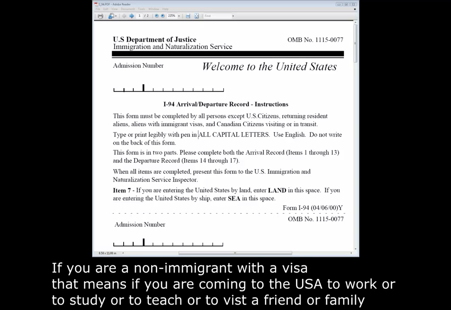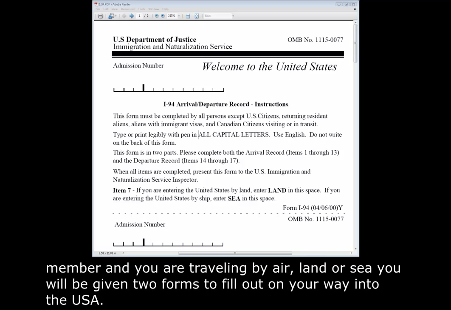If you are a non-immigrant with a visa, that means if you are coming to the United States to work or to study or to teach or to visit a friend or a family member, and you are traveling by air, land, or sea, you will be given two forms to fill out on your way into the United States.